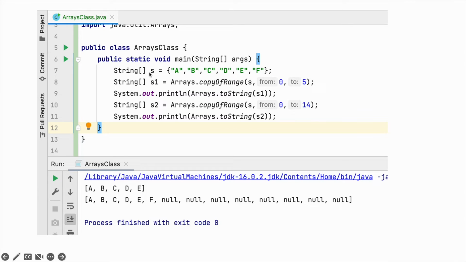In this example, we have a string array s with 6 elements. We are creating a new array using the Arrays.copyOfRange method. This copyOfRange method accepts 3 arguments. The first argument is the existing array, the array we want to copy. The second argument is the index position from which you want to copy, and the third argument is the index up to which you want to copy. By using this copyOfRange method, we can copy some part of the existing array into a new array.